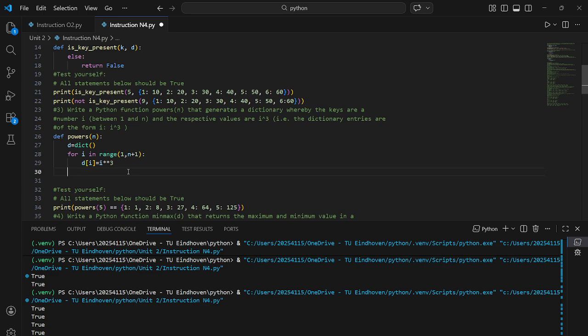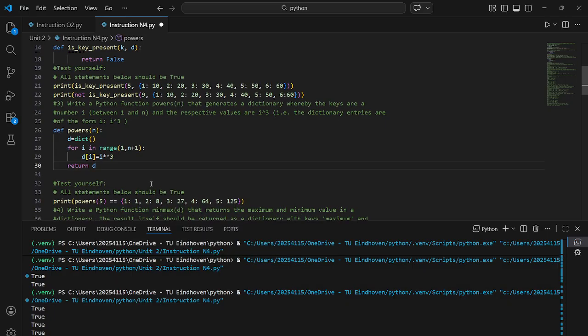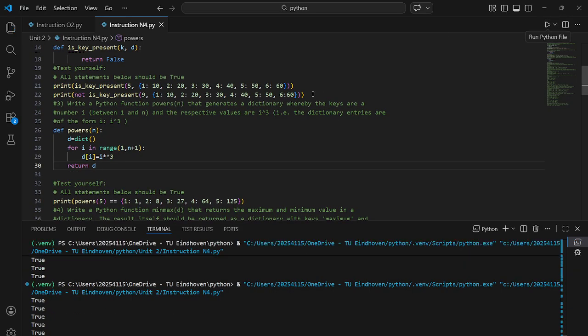That's it, I think. Then we can return D. And let's check if it's true. Maybe it's not, but it is true. It is true. So what it does is, let's look at the example.